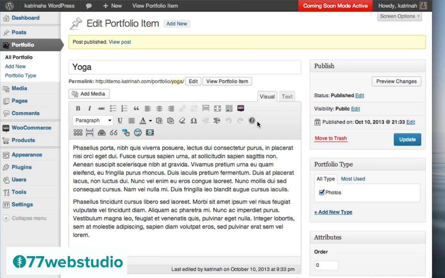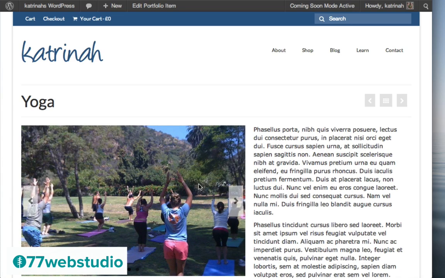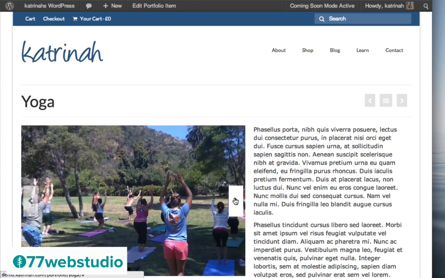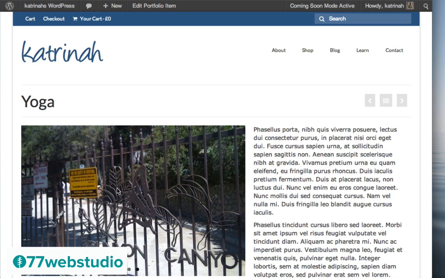Once a portfolio item has been published, I'm going to click on View Post to view the item. And here I have my new portfolio item with the image slider to the left of the description. So when I click on this, we can see that now the images rotate from one to the next. And then underneath here, we have our recent projects, and these are filling out really well in this bottom row right here. So this is how you add portfolio items to your WordPress website.